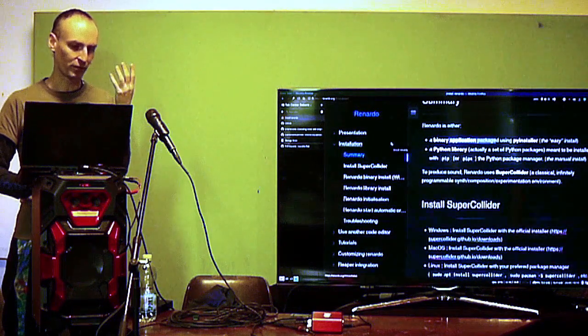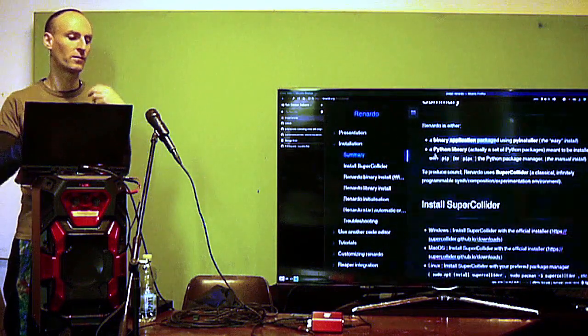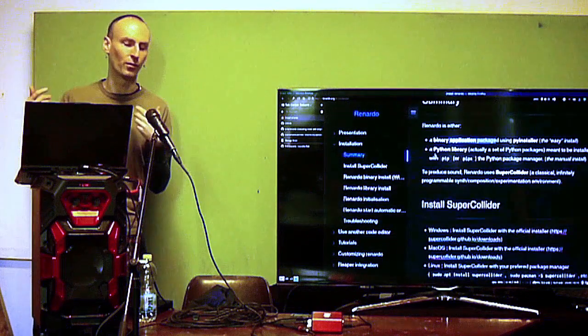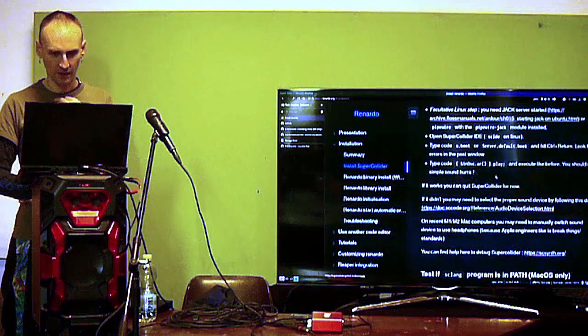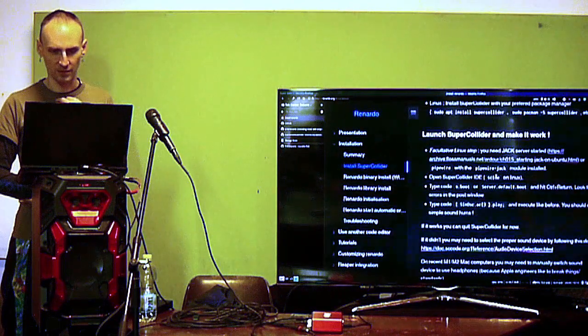Yeah, there are 4 parts of Renardo. But if you install Renardo, its dependencies install all three other parts, and also a lot of libraries. So yeah, let's go.